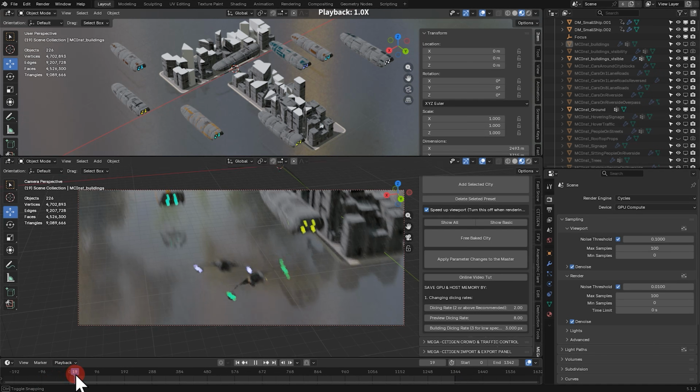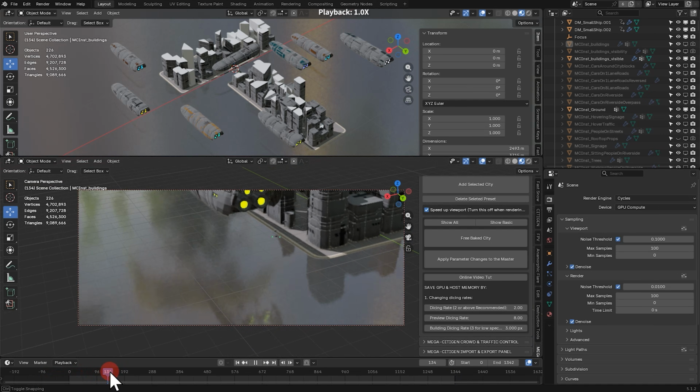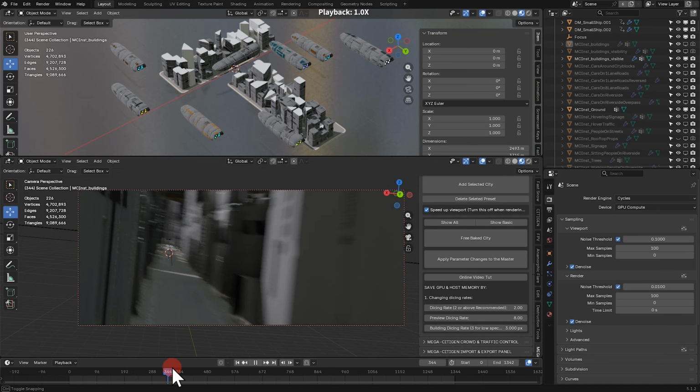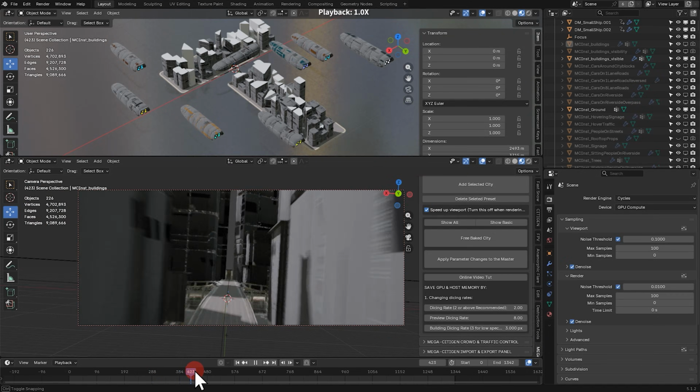Once it's finished, run through the timeline to check if any buildings got missed in the viewport. If you've found any missing buildings, check out the video link above to know how to fix them.